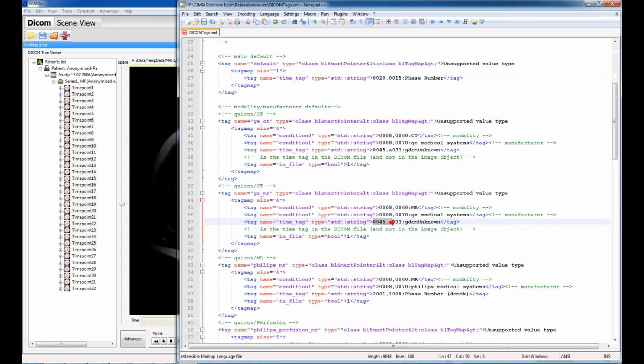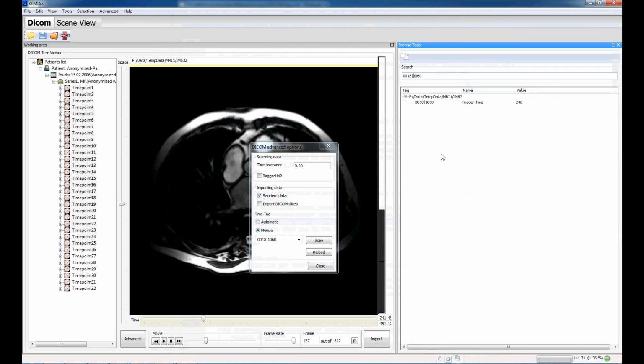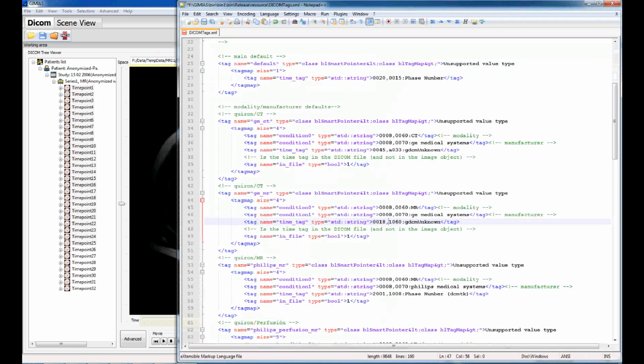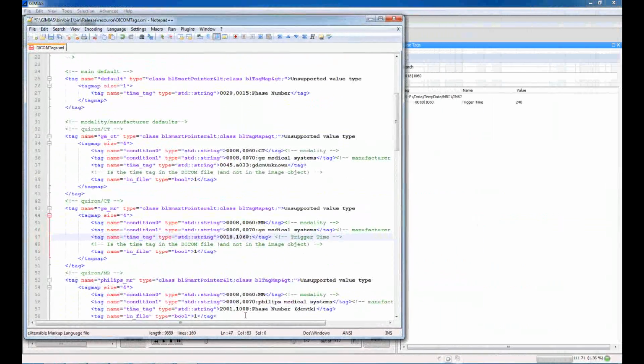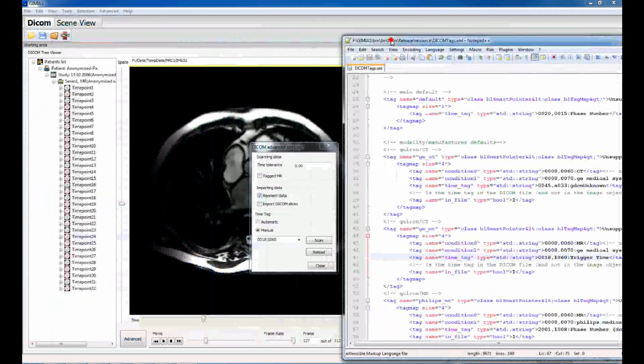It's 0018,1060. What's the name of this tag? This is the trigger time. We add a comment here to say that this is the trigger time. What's the value? We add this name here also, the trigger time. Now we will save the configuration.